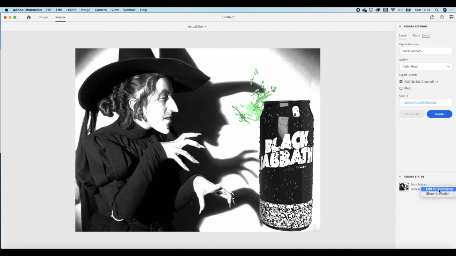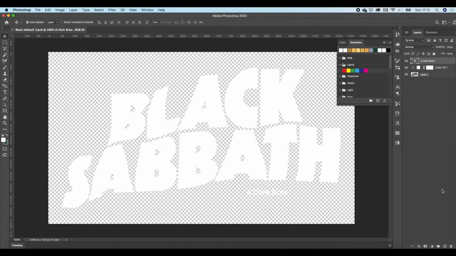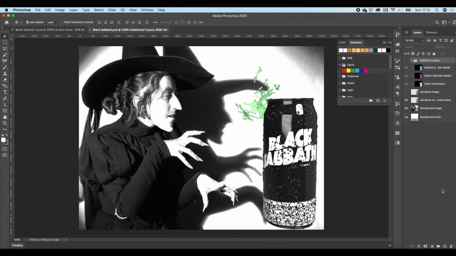But actually what I would do is to edit it straight in Photoshop. So if you just click on that, it'll open up Photoshop, take your poster straight into Photoshop. And as you can see, over to the right-hand side, you've got all the different layers which you could work on. So I could put in some text or whatever else I wanted to do in Photoshop, and then save it in whatever format I wanted it in.